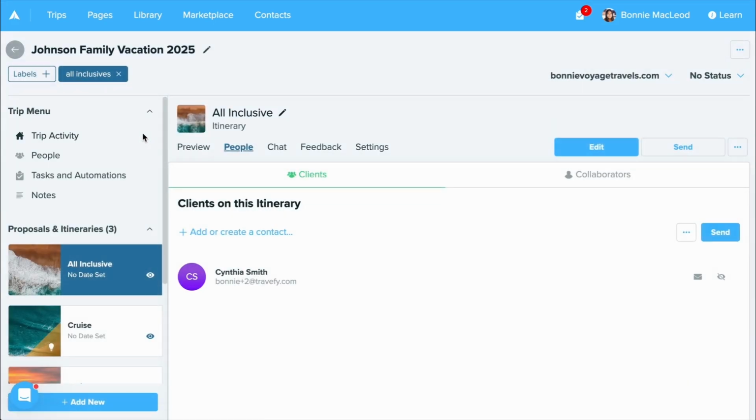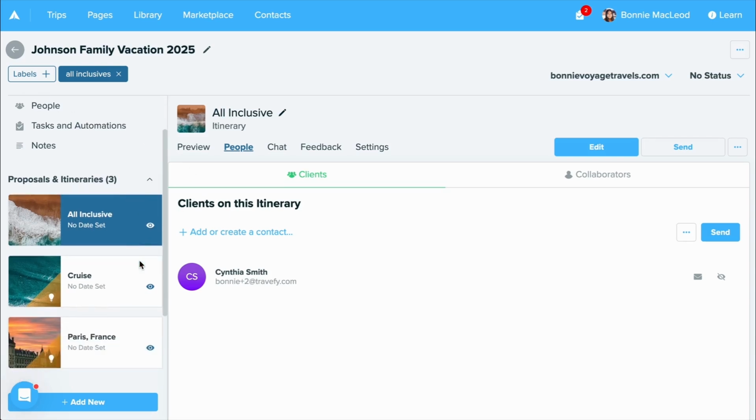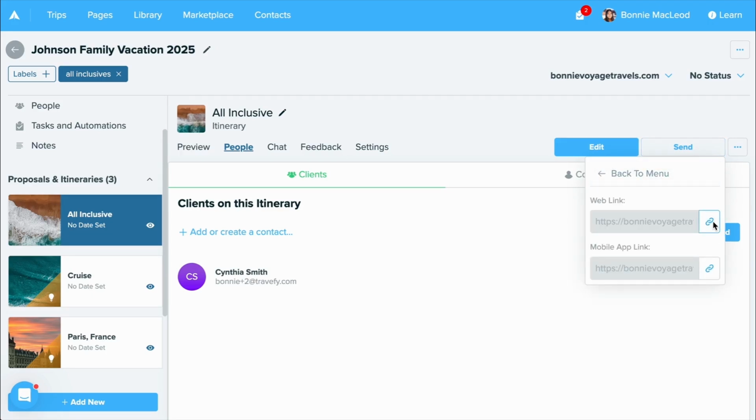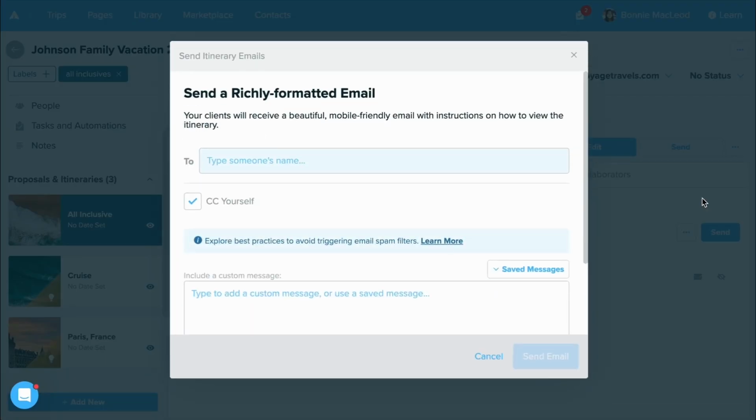You can select the trip that you are working on, and by clicking into an individual itinerary or a proposal, you'll have a send option up on the right-hand side. By selecting send, you'll get two options right from within here. You can select get itinerary link to provide a web link or a mobile app link that you can attach and send to your clients, or you can send the email invite option.